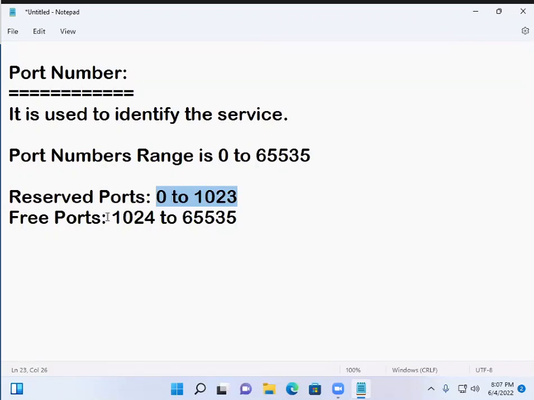Like that, to access the driver, one service port number is there. How to get that number, I'll show you.